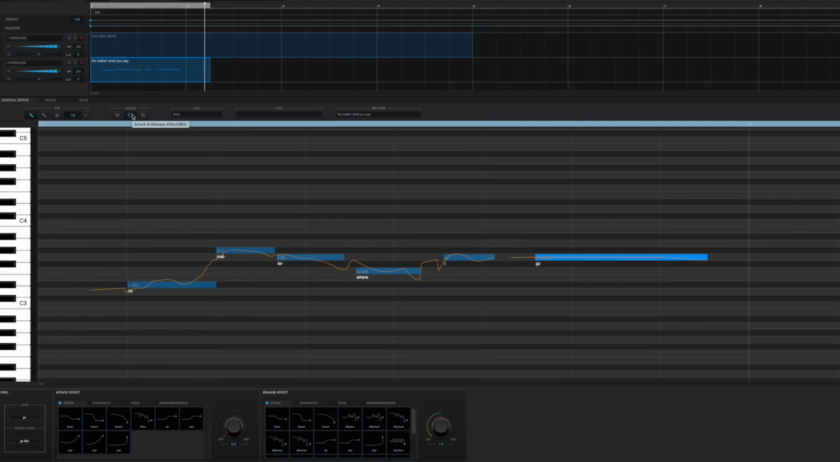And then there are the deeper settings. You can change the attack and the release of the vocals. You can change it like coming from a low note to a high note and vice versa. There are a ton of settings you can choose from.